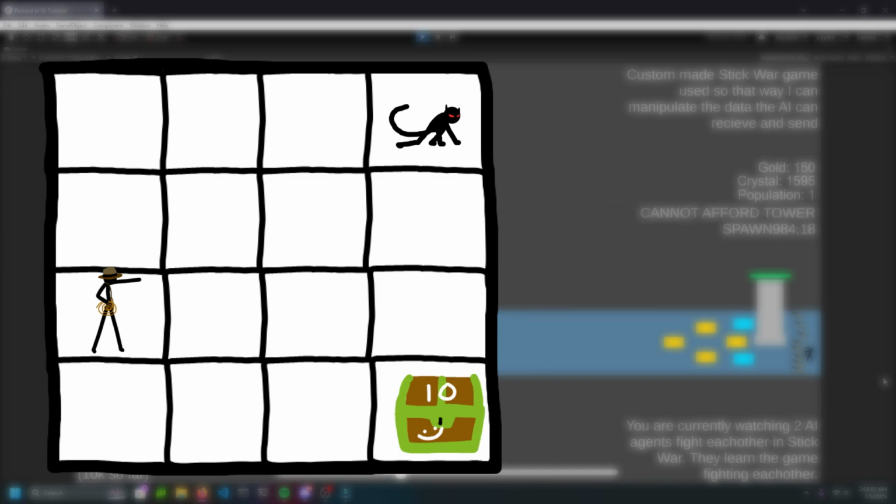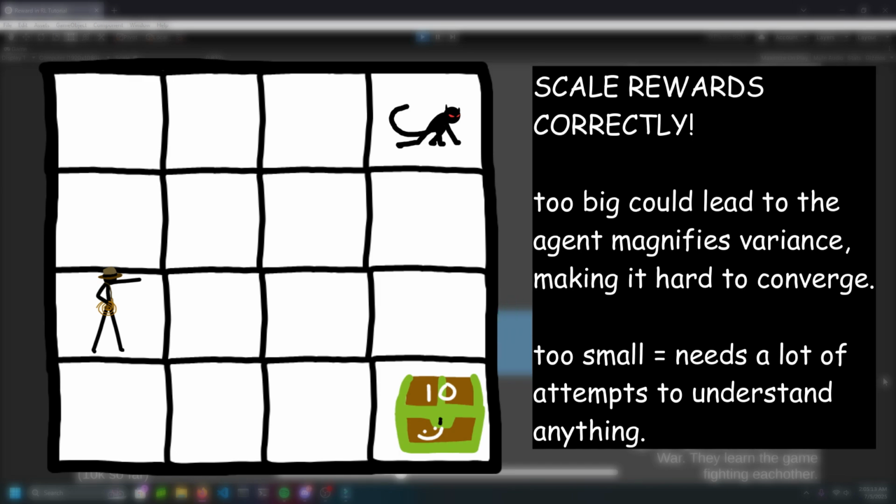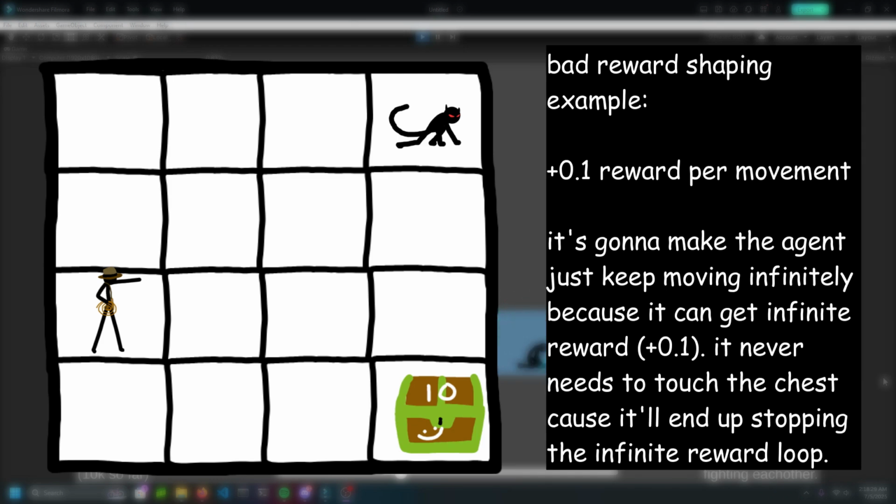However, there are a few pitfalls when doing reward shaping. You have to make sure to scale the rewards so they're neither too huge nor too tiny. If they're too big, this might lead to instability when training, and if they're too small, it would lead to slow learning. On top of this, making sure your rewards are even correct is very important.